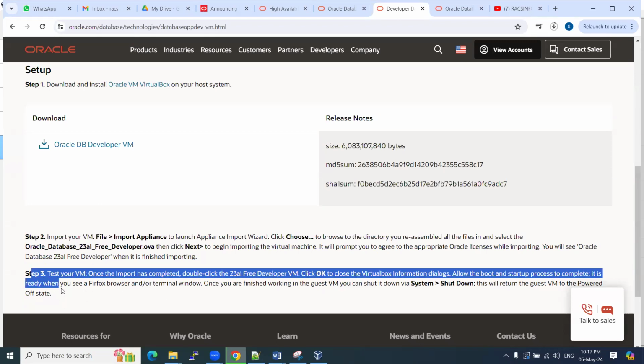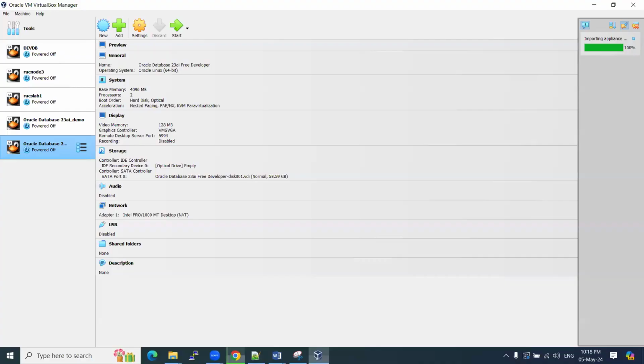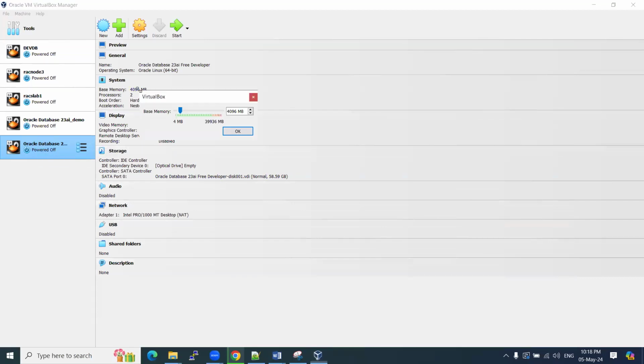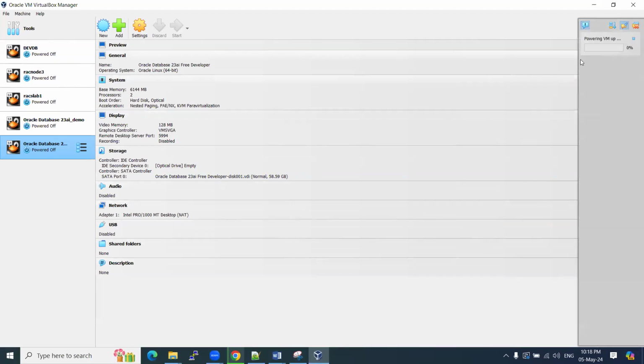This is a simple thing. It won't take much. Okay, it is imported, 100% imported. This is our newly imported one. It is having 4 GB RAM. As I said, if you want, you can increase the RAM size to 6 GB. I have given that, that is fine. Now you can start it. Once the import is done, you can start this one.